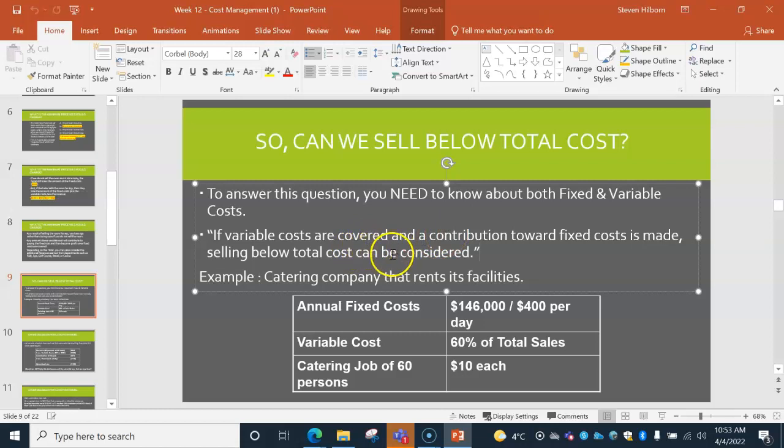be considered. So in this example, we have a catering company that rents its facilities. The annual fixed costs are developed this way. So it's been told that it's $146,000 a year, or about $400 per day. We know that we have a variable cost, and we're going to say that's 60%. By saying it's 60%, and that's a pretty good amount, we're saying, well, if it's a catering company, we have to rent the facility.